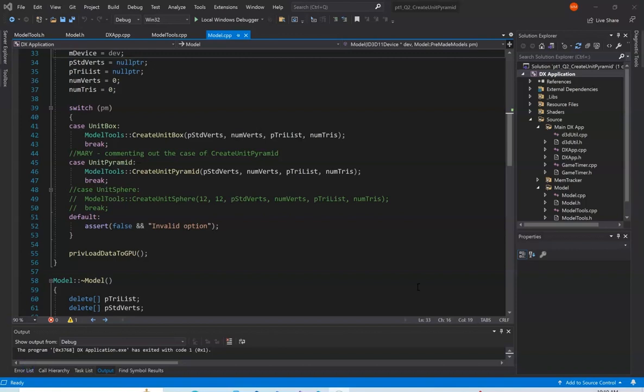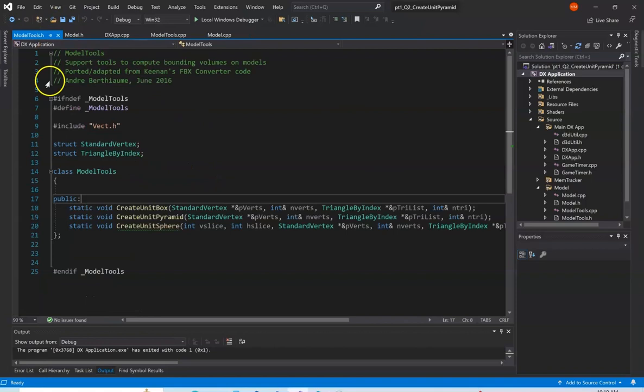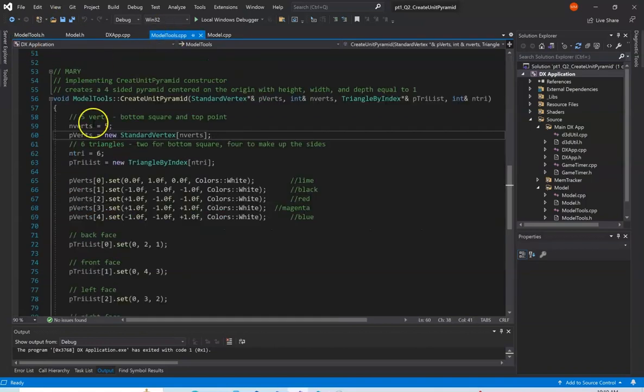Looking at Part 1, Question 2, Create Unit Pyramid. First, we uncommented the unit pyramid case, so we could call this Create Unit Pyramid function as defined in modeltools.h and implemented in modeltools.cpp, where we create a four-sided pyramid centered on the origin with the height, width, and depth equal to 1. Our pyramid has 5 verts, the bottom square and the top point, and 6 triangles, 2 for the bottom square and 4 to make up the sides.